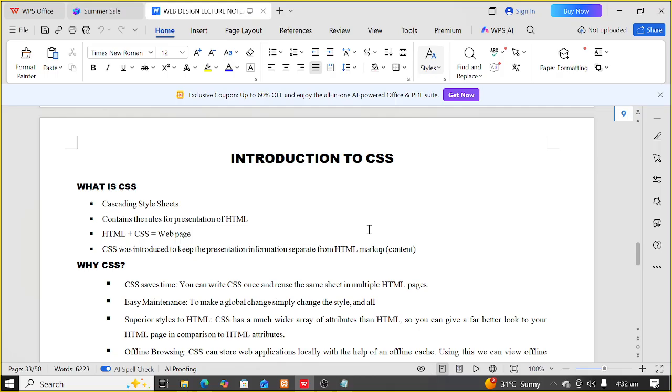What is the full meaning of CSS? As we have there, it is Cascading Style Sheet. That is what CSS is. Now it contains the rules for the presentation of what? HTML. That means that HTML plus CSS gives us what? A web page. I get my point.